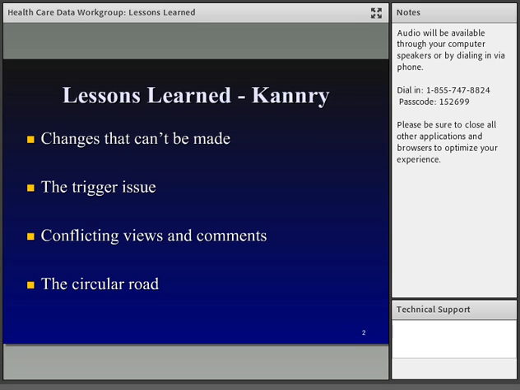We also found the more rounds of usability you did, and even sometimes within the same round, you'd find conflicting views and comments. No, I always do it this way. No, I don't. And it's sometimes hard to interpret your usability findings in this context. We also observed what I would call the circular road, in which we would make changes and then slowly find ourselves evolving back to the original changes.